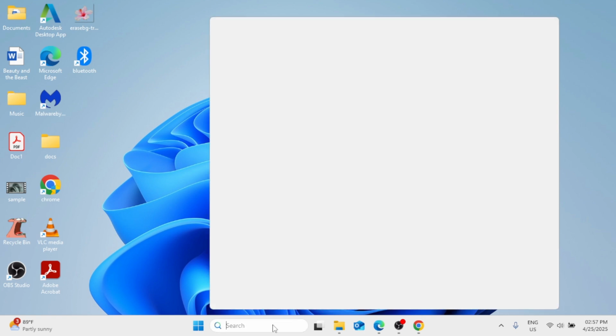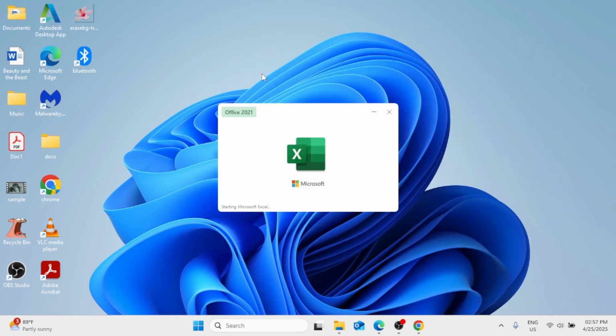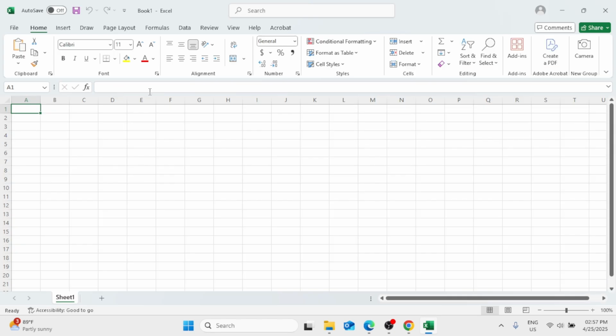Go ahead in the Windows search bar and simply type Excel. To bring up and open Microsoft Excel, we need to click on it under the best match. Click on the blank workbook.